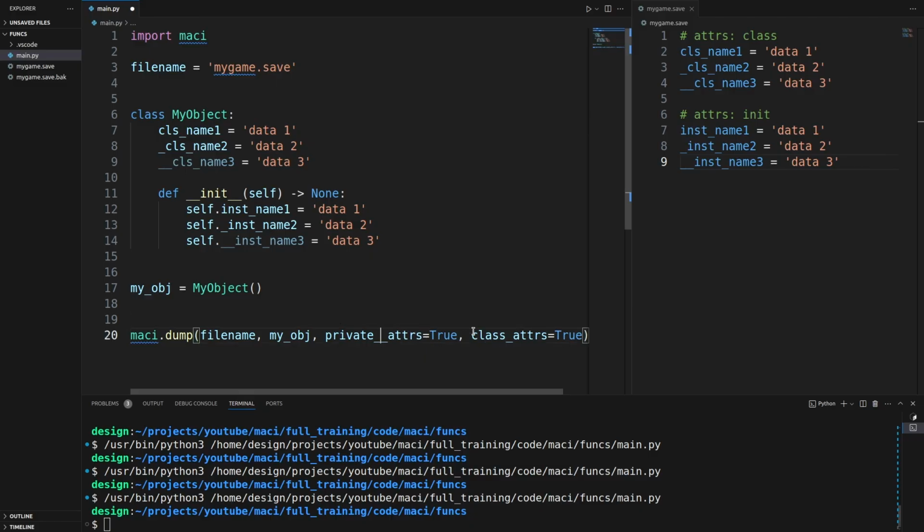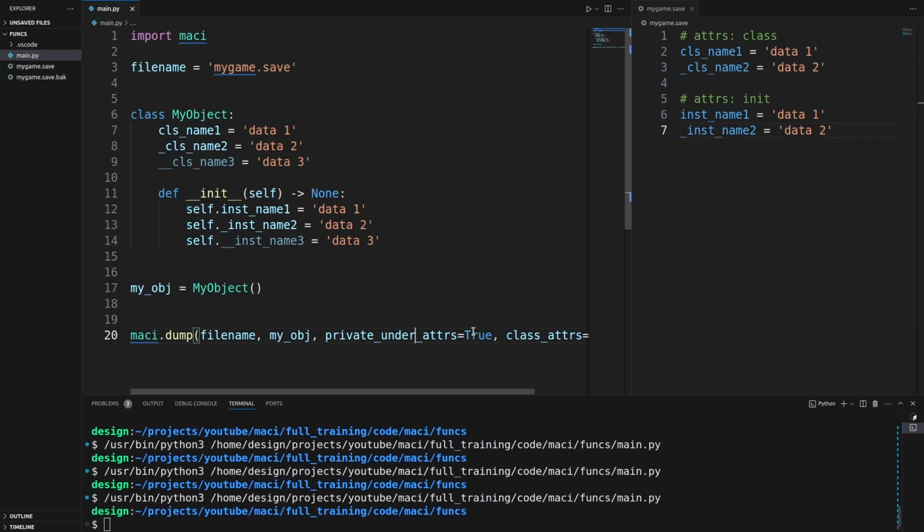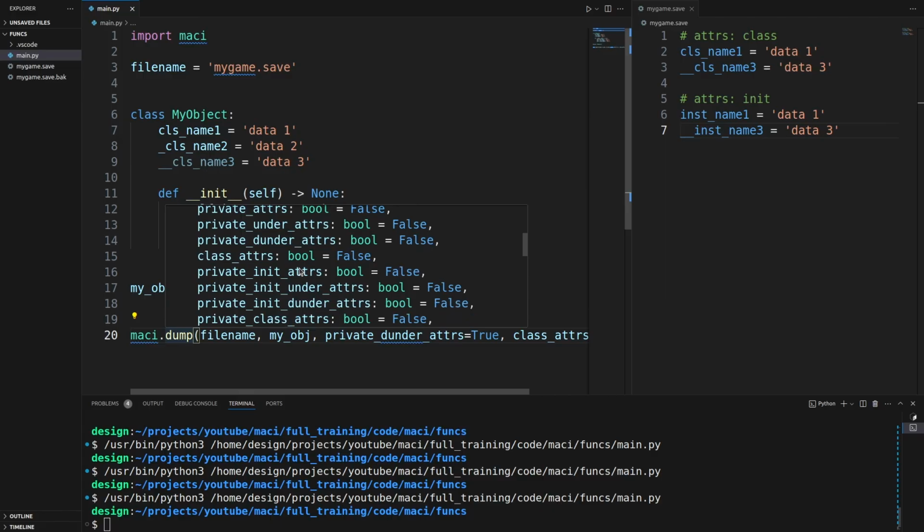And same thing applies if you just supply the global switch for private under only. That'll happen for both the class and the instance. So if I run this, you see only the single underscore gets written for both. And of course, dunder, only the double underscore gets written for both. So now let's talk about some of the other options. This is where it gets even more flexible.